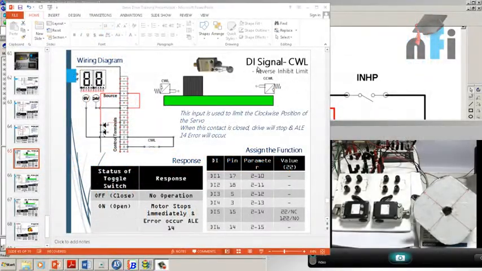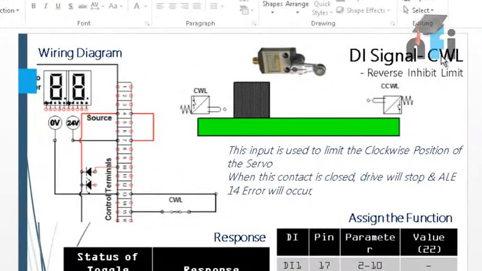Alright, now the next signal is digital input signal clockwise limit, reverse inhibit limit. This function is used to limit the motion of the servo motor in one direction, the reverse direction. What you have to do is add a limit switch. When this limit switch is pressed, it will avoid running the servo in reverse direction. This is the function.